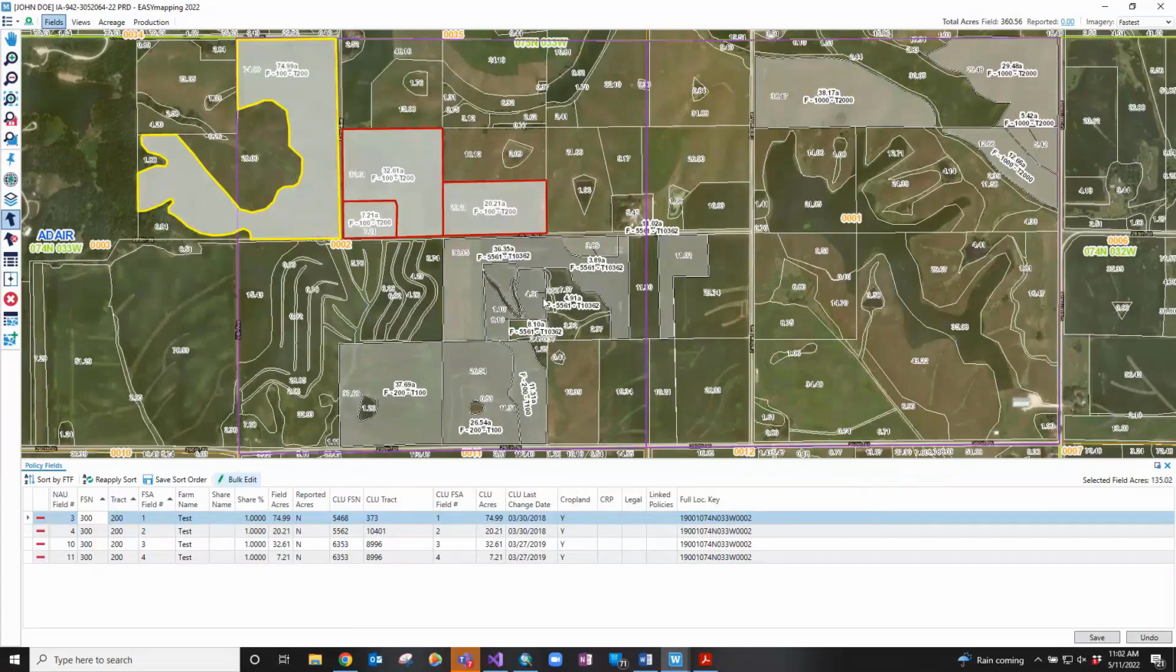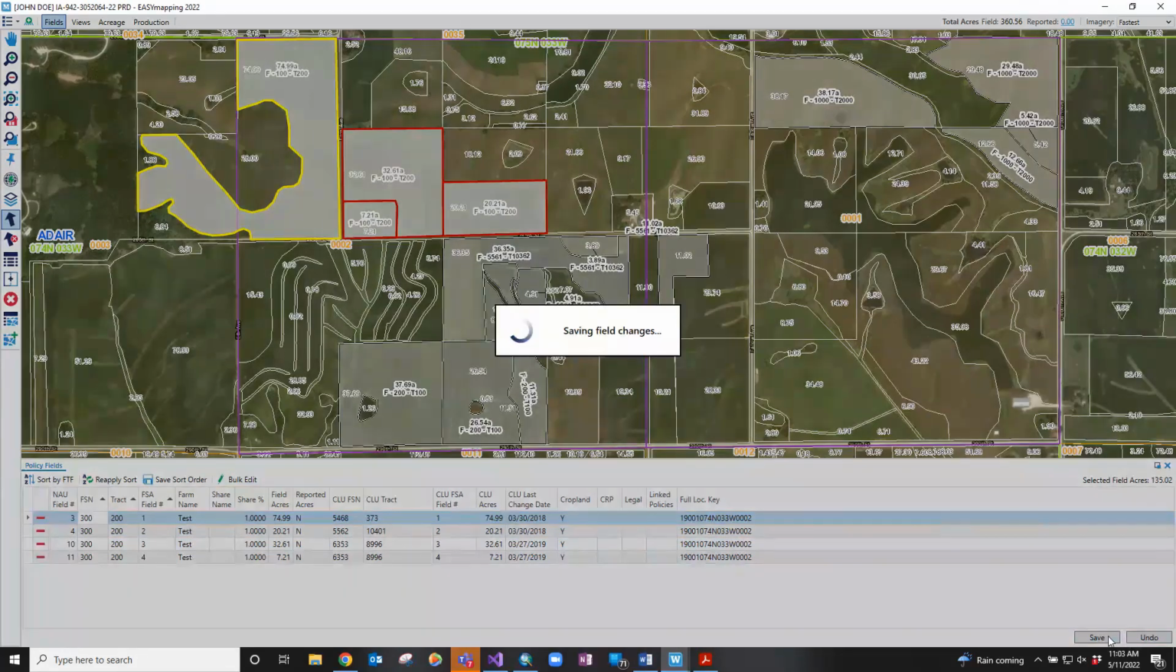So that's our acreage attribute window. If you need to change anything in there, if you realize maybe you did some wrong fields, you can just hit undo. It's going to revert back to what it was, or I can hit save, and now those changes will be saved onto the policy and to those fields.